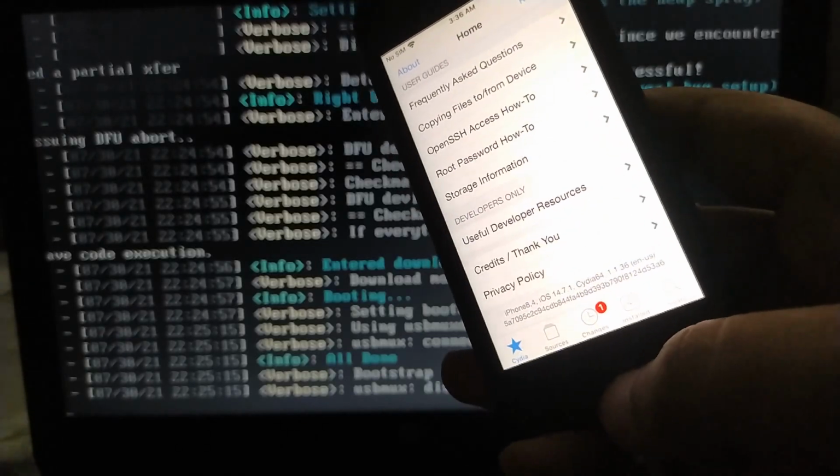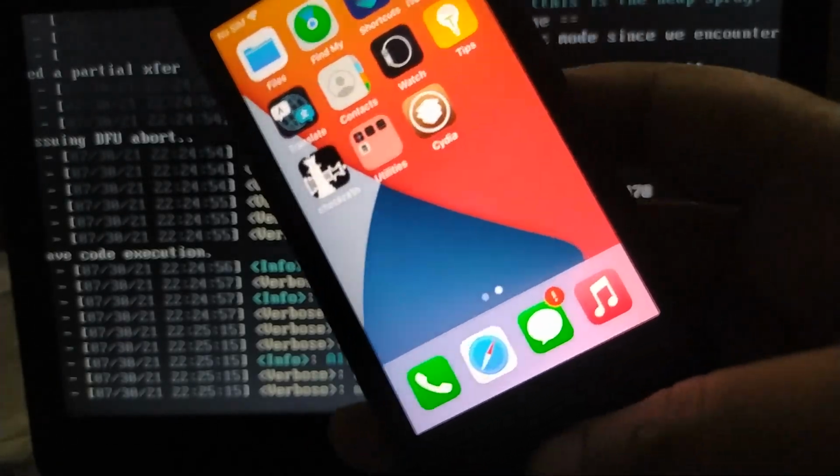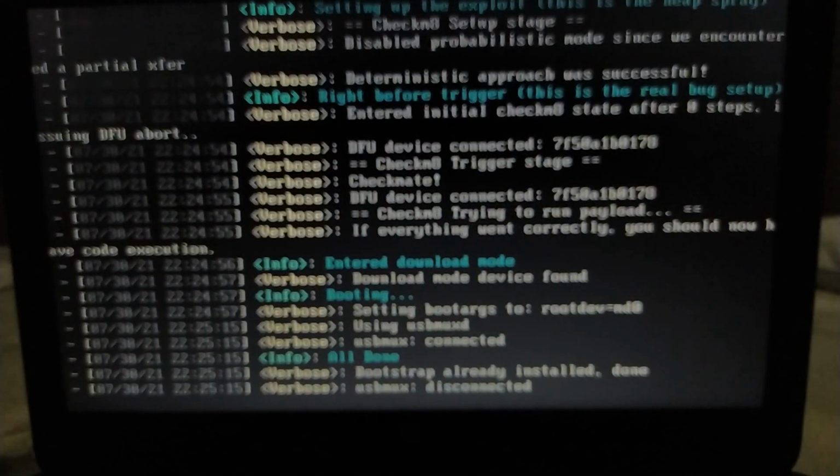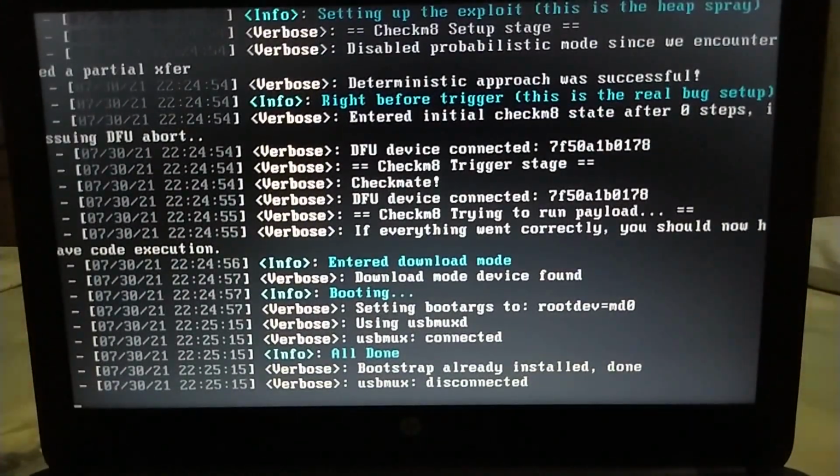All right, so guys, if you are having problems, you can use this method. If you have any questions regarding this method, you can always ask me in the comments and I will reply to you as soon as possible.